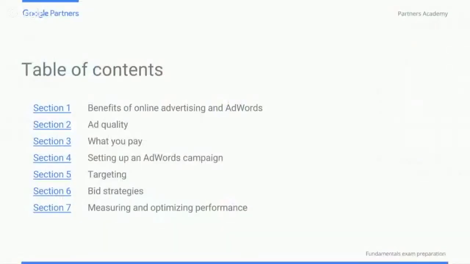First, we'll talk about some of the differences between AdWords and other advertising platforms. Then we'll go over what makes a great ad. We'll talk about payment, and then we'll go through some details about setting up an AdWords campaign, targeting, bid strategies, and how to optimize your AdWords performance.